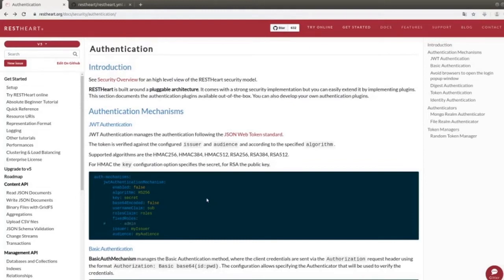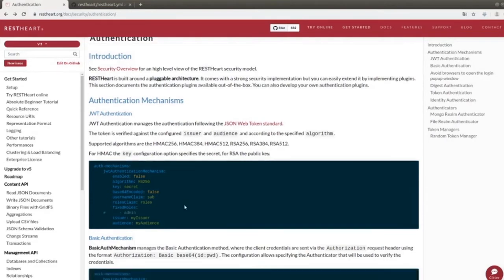Let's now see in more detail the different authentication mechanisms available within RESTHeart. The first one in the list is the JWT authentication, that is the classic authentication based on JSON Web Token. As we can see, the configuration section allows to specify all the parameters which are necessary for the good functioning.